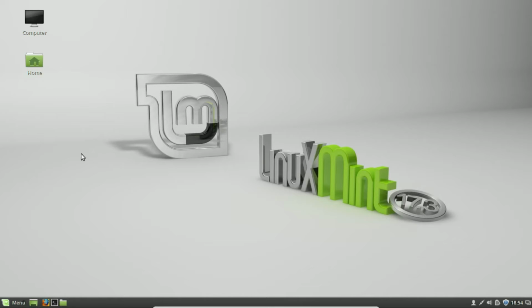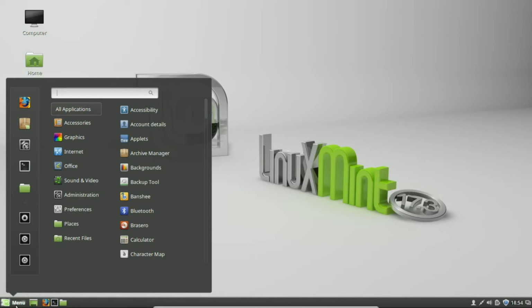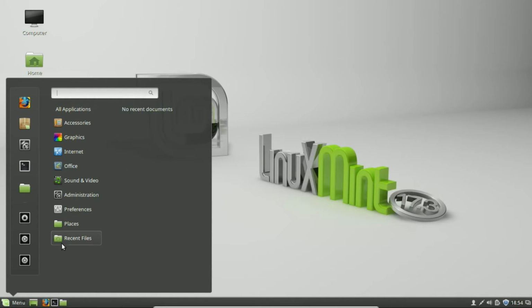And so whenever you log in, you notice there is a menu right here, and this is basically your start program section. Okay, and I'm going to go through some of the parts that I think are important, and I'm not going to go through every single detail that's available here.